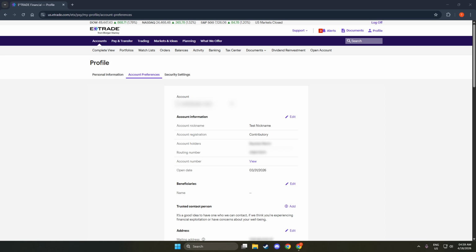With the account selected, find the account information area and click Edit. This opens the fields where you can update the nickname. Choose a name that helps you recognize the account at a glance, something like Emergency Fund, Long-Term Growth, or Roth 2045. Keep it short and descriptive, and avoid including any sensitive personal information.